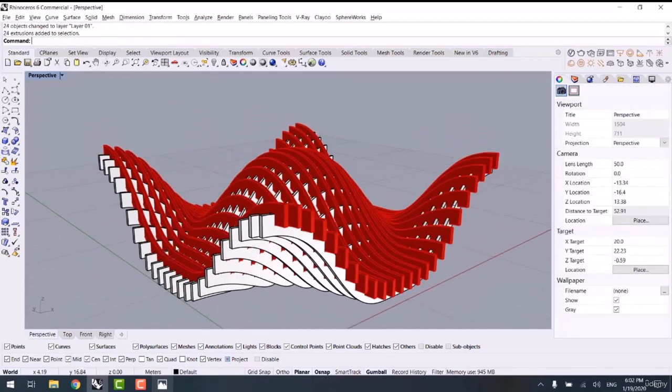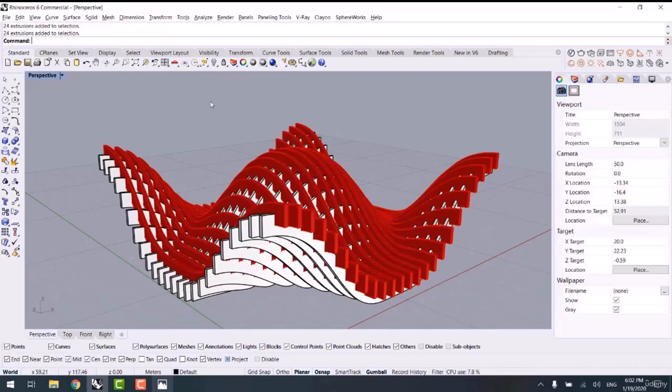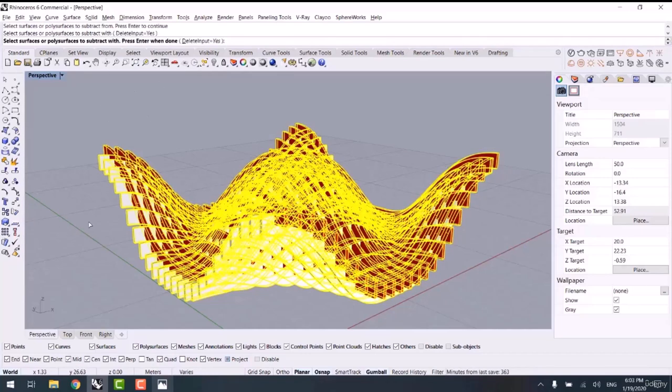Following that, I'm gonna use Boolean difference to subtract from the red objects, and also to subtract the red items from the white items. So I start Boolean difference to subtract them, and then subtract from. Check it out. I specify the white objects and then to subtract with the red items. Well done, enter. Check it out.